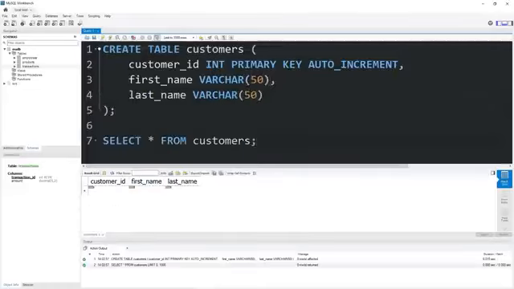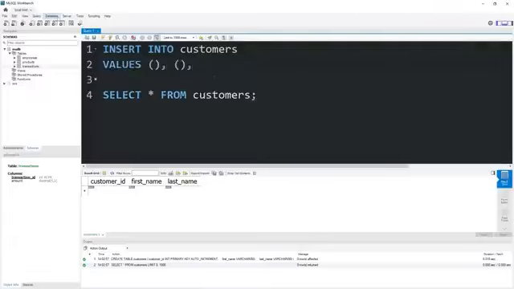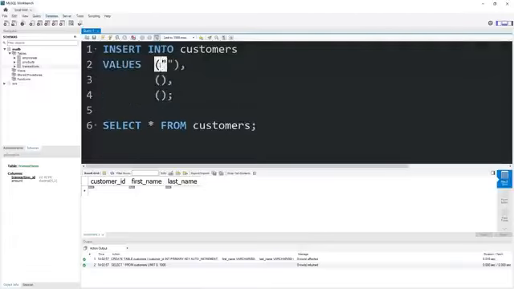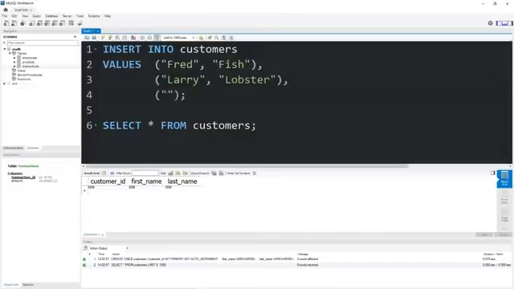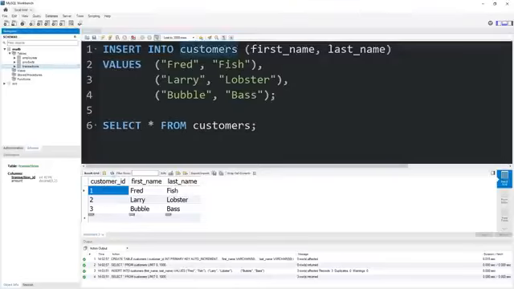Here's my table. We have a customer ID, which is the primary key, a first name, and a last name. Let's populate our customers table. We have three customers: Fred Fish, Larry Lobster, Bubble Bass. Each has a unique customer ID. We're going to create a link between our customers table and our transactions table via our customer ID.